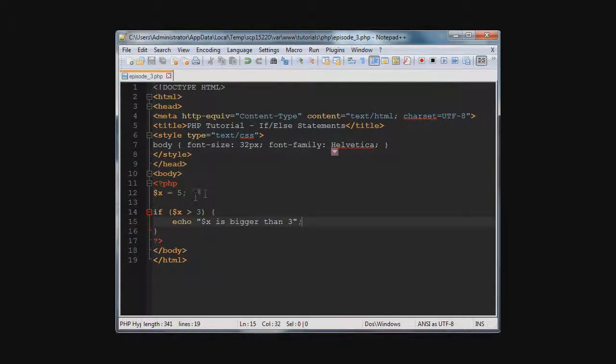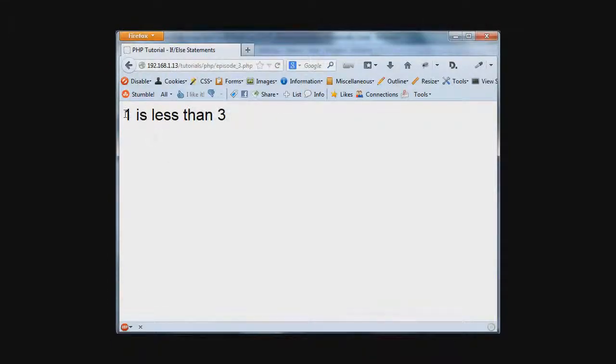So what happens if x isn't bigger than 3? We could make an else statement saying x is less than 3. And let's just change x to 1. And then refresh, x is less than 3.